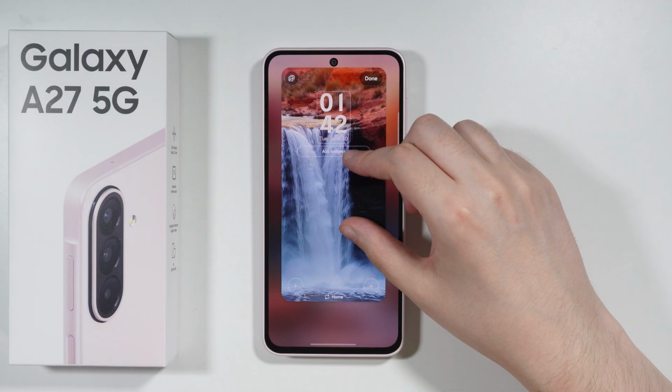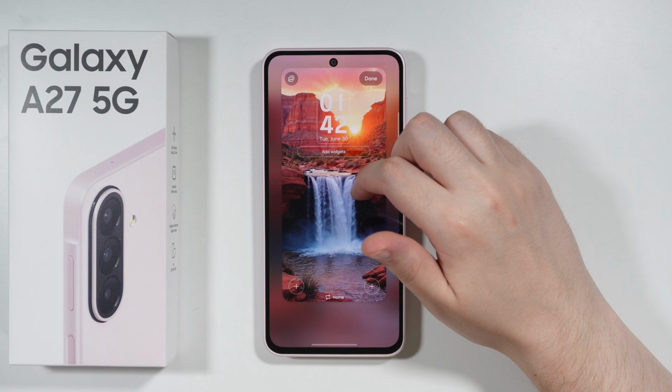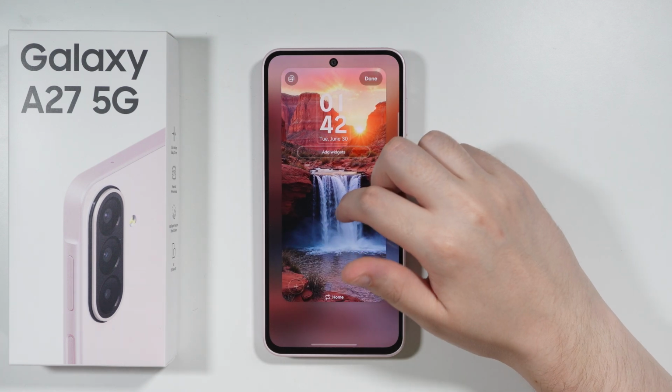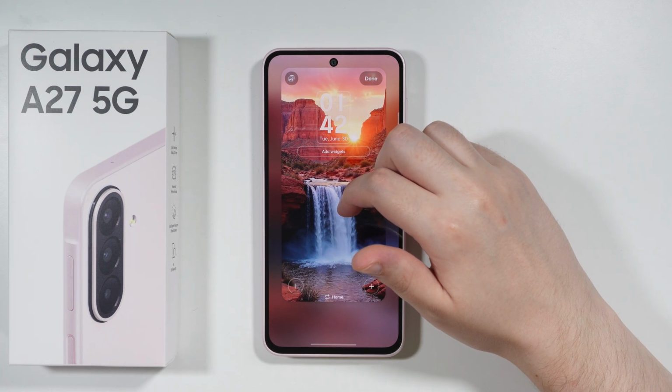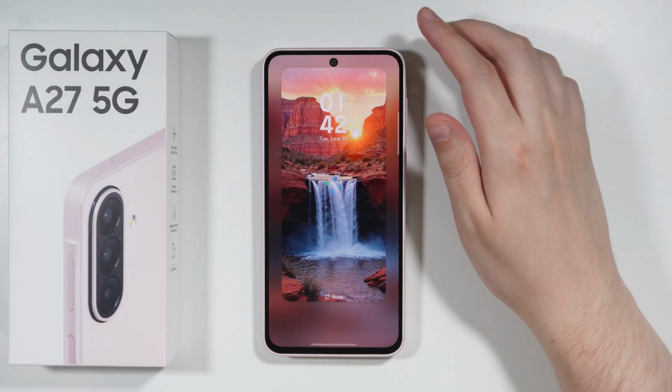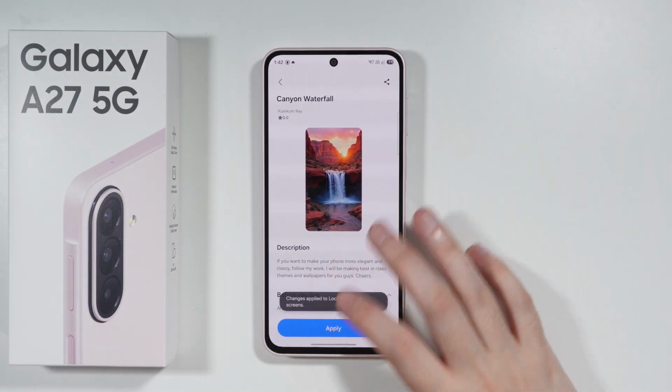You can still make some adjustments. You can zoom in and zoom out, for example. You can move it around a little bit and so on and so forth. So once you set everything up, then you can tap on done in the upper right corner. And that is pretty much it.